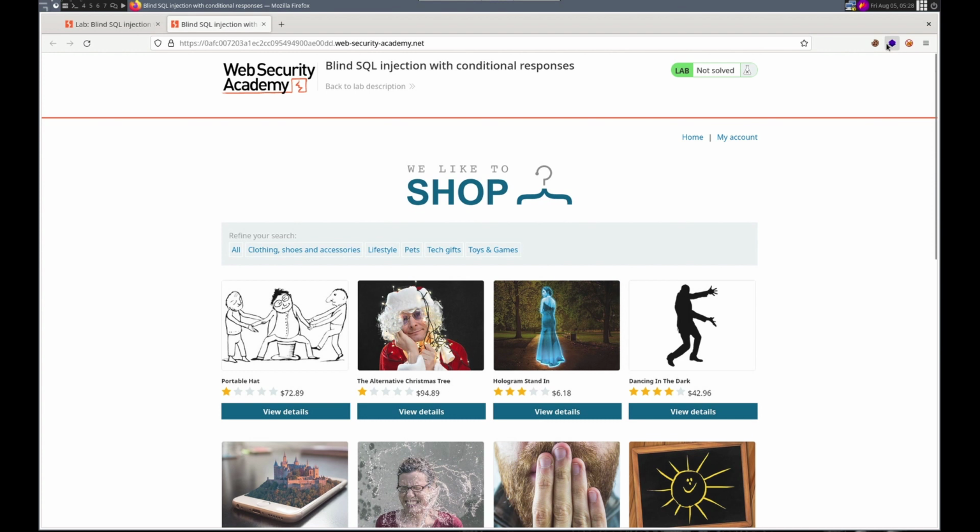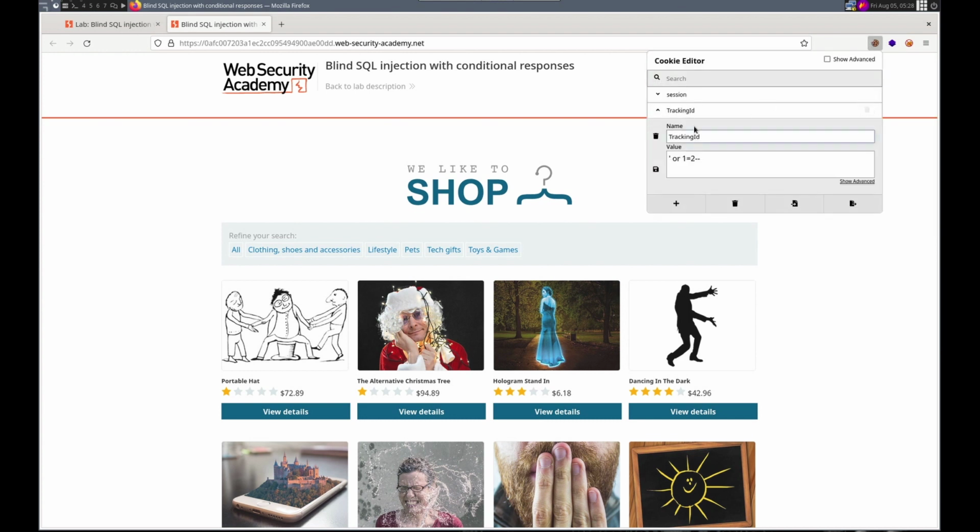Let's see, where were we? Right here. Tracking ID. So we need a length, or that's what I was going to look at. I was looking at the if statements.